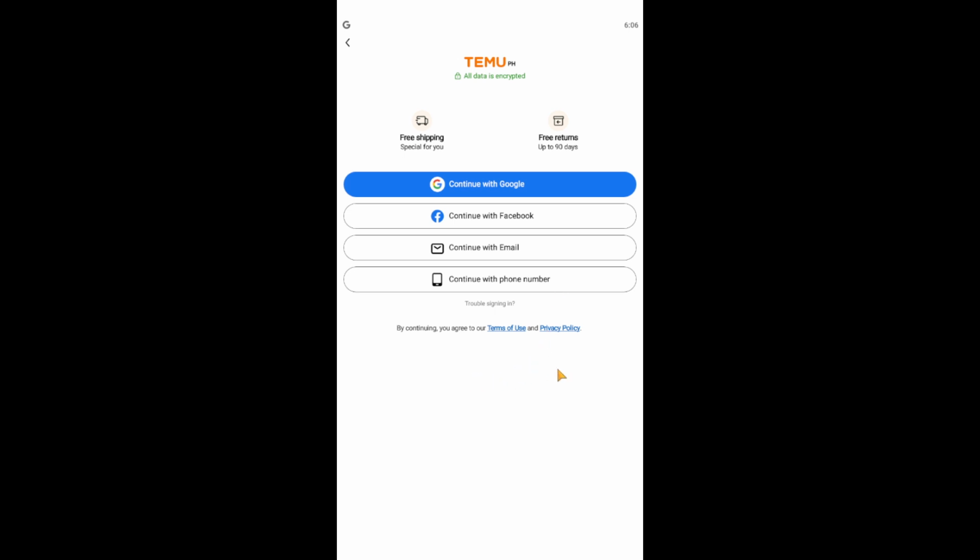Now here's where it gets interesting. You have the flexibility to register using one of your existing social media or email accounts. Temu supports signing up with Google, Facebook, Apple, or Twitter accounts. By choosing any of these, you can effectively bypass the phone number requirement. This is particularly handy if you're looking to maintain a bit of extra privacy or simplify the process.